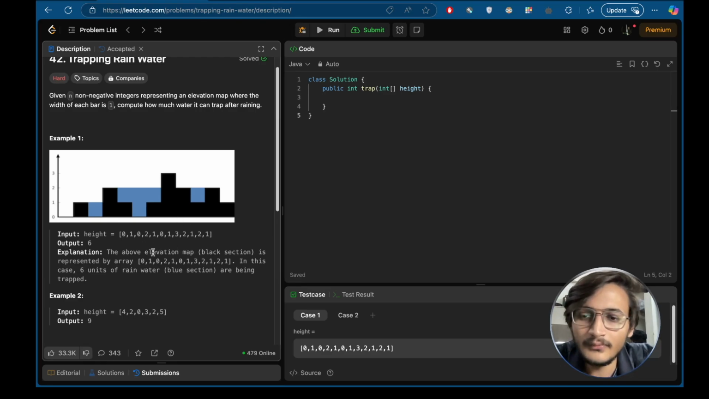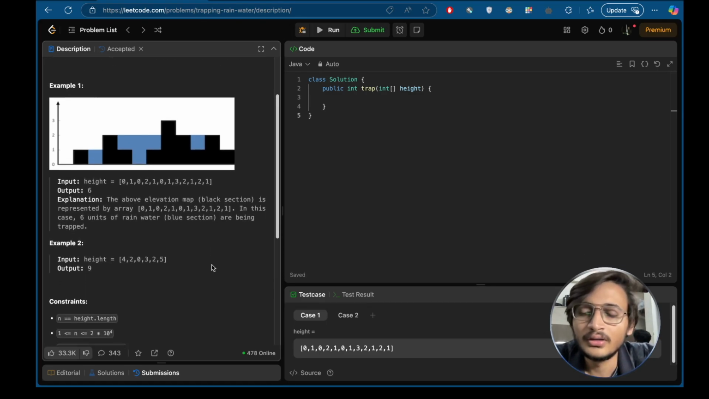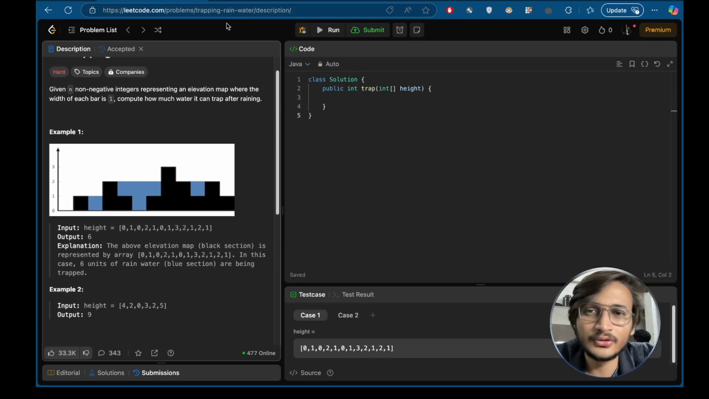What we have to return is the total amount of water that can be trapped between these blocks. The width of each bar is 1, and we have to calculate the total amount of water that can be trapped between these blocks. So let's start with how we can solve this question.